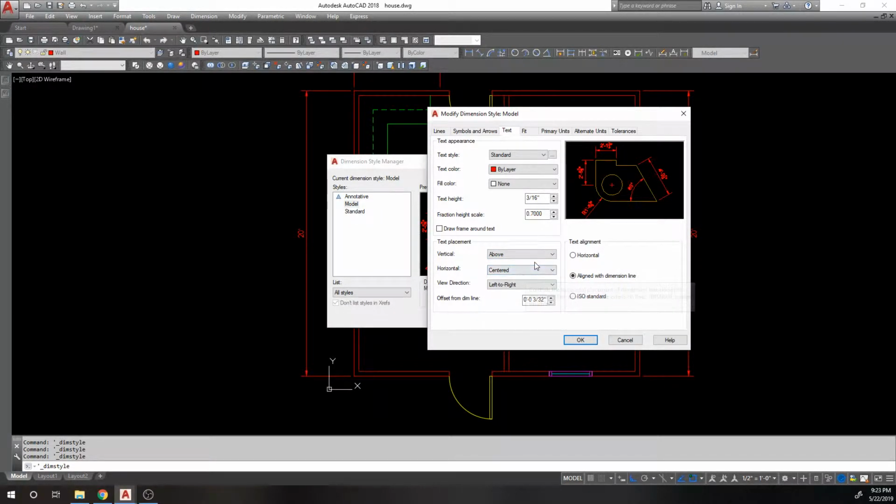I leave mine centered. I'm moving away from the mic here. Sorry if I sound distant. I'm getting excited, leaning into my screen over here. It happens. And then your view direction, right to left or left to right. I'm reading right to left, not left to right. Or I'm reading left to right, not right to left.